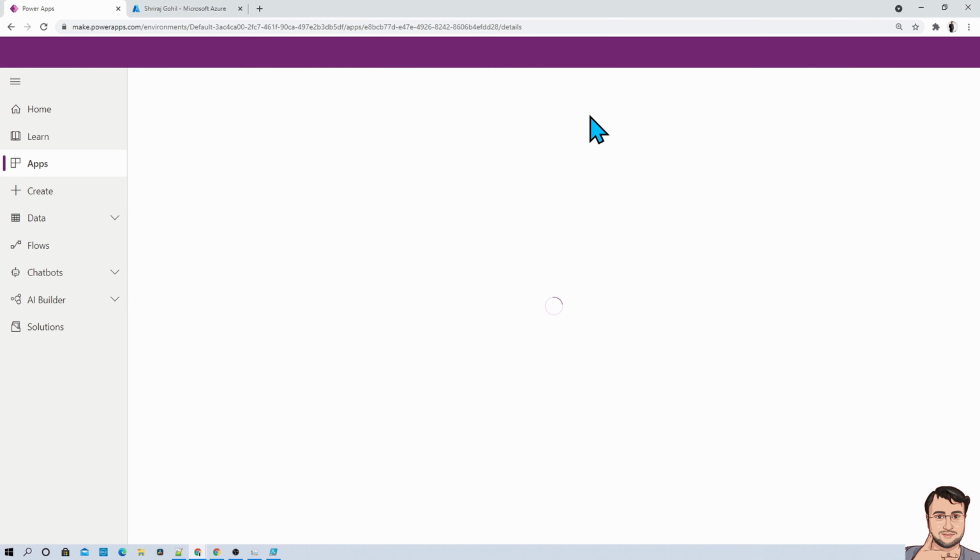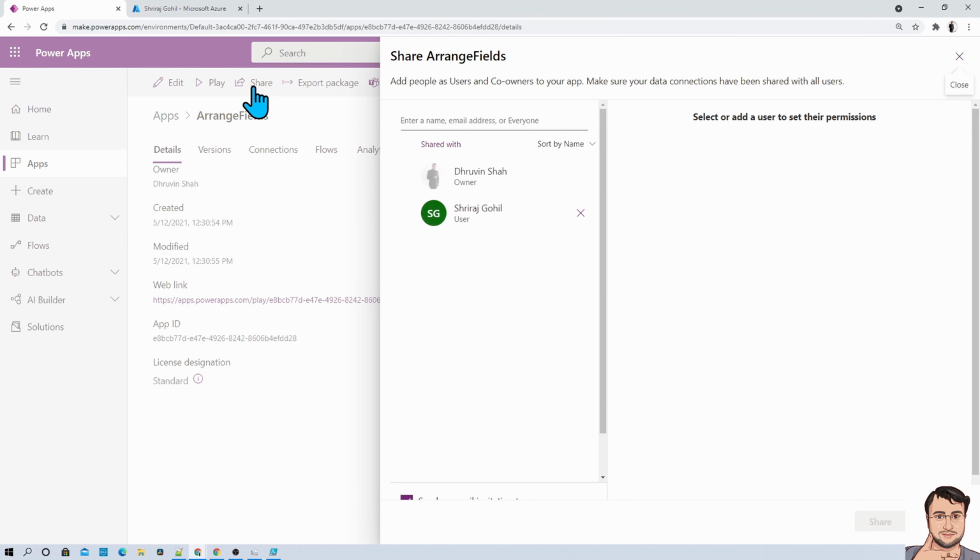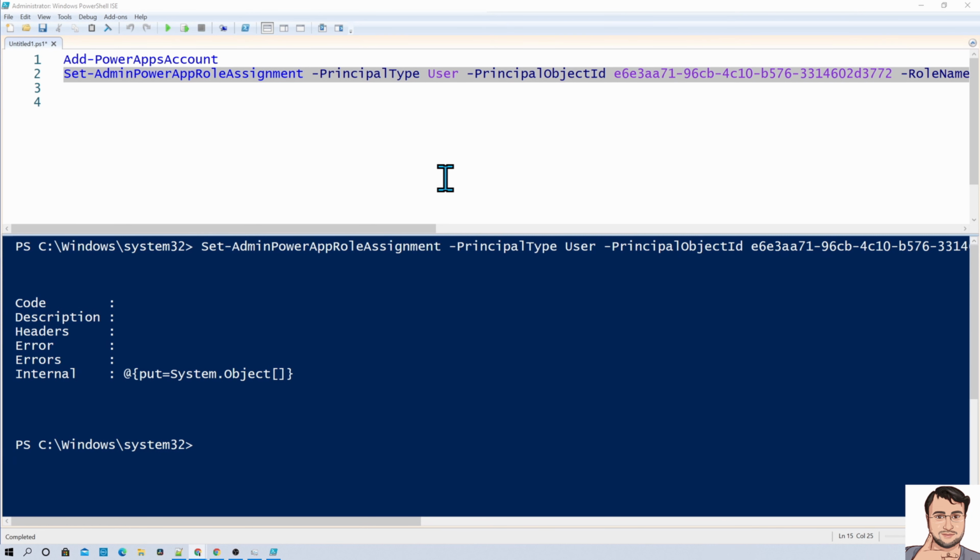Let's refresh the page. Go to the share. And you can see that now Sriraj only has viewer permission, right? So this is how you can modify the permission. Now at last, let's talk about how we can remove the permission.